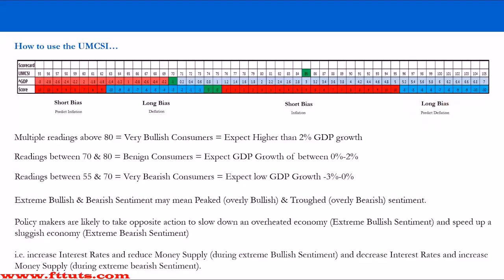So in the extreme case of very high readings in the UMCSI, we will look to have a long bias. In the extreme cases where we've got extreme bearishness from consumers, we're looking to predict inflation because it can't get any worse, and we're looking for a short bias in predicting inflation, a short bias to the currency, and over here a long bias to the currency.